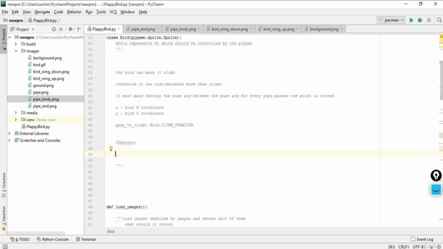So the constants will be, first, width, and this width is the width of the bird in pixels. And similarly we'll have height obviously, and this height is the height of the bird image, and that is also in pixels. And we'll have this sink speed. And sink speed is basically a speed in pixels per millisecond, and this is the speed at which the bird can descend in 1 second while not climbing. So it can just fall downward in pixels per millisecond.